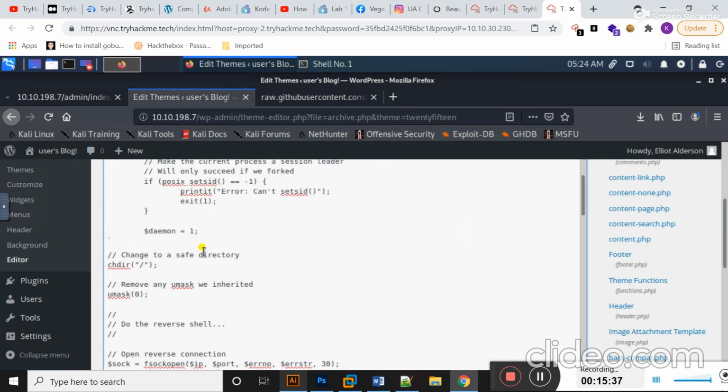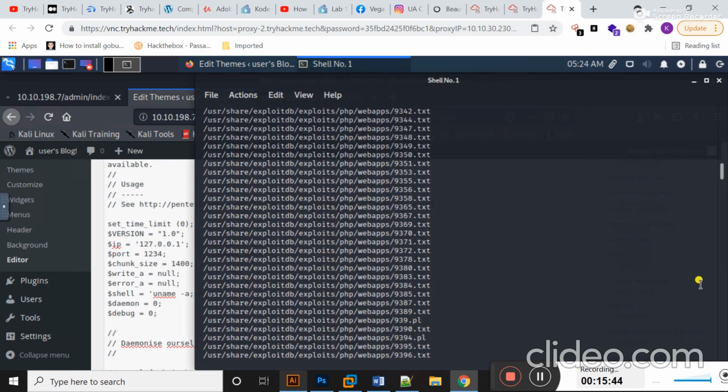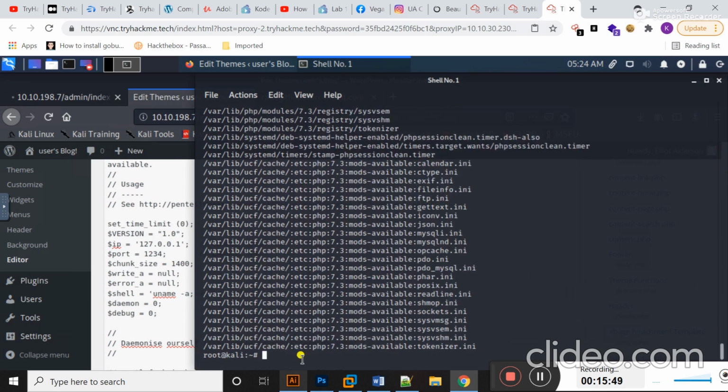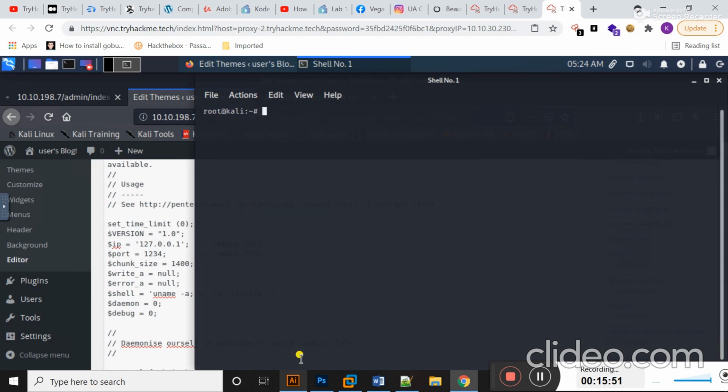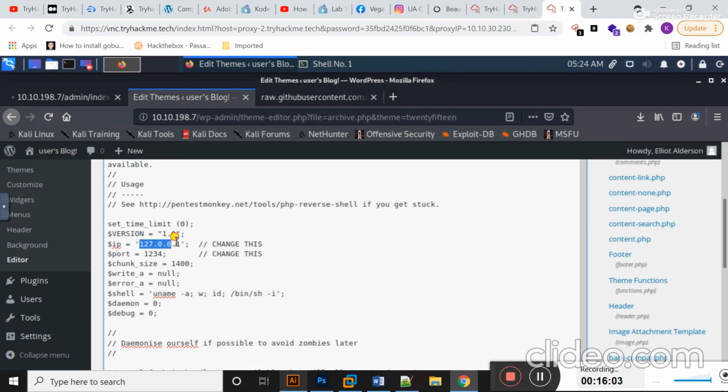I scroll up and in place of the IP address, here you can see I should put my local IP address. I am going to check my local IP address, that is this one. Okay, the port is 1234.